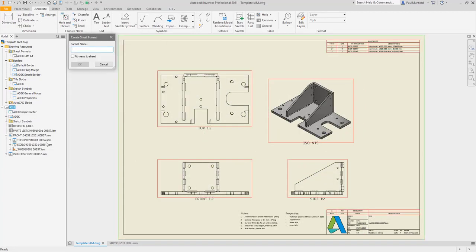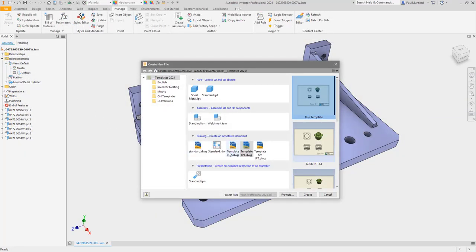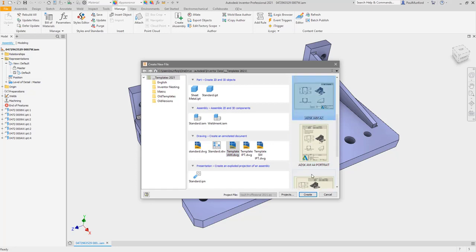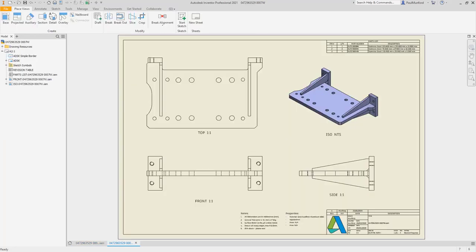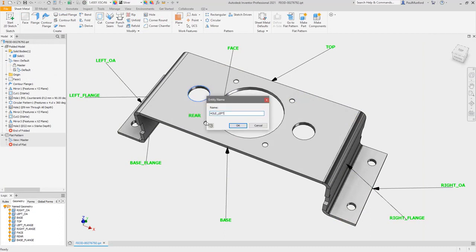View layouts saved as sheet formats now retain view settings such as edge display, and we've included a new fit to view option to automatically scale your views to fit onto your sheet. Sheet formats now support flat patterns for part models and parts lists for assemblies, all automatically populated from the model you've referenced during sheet creation.